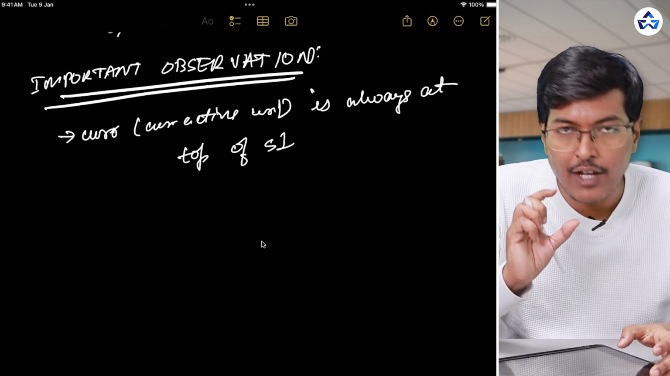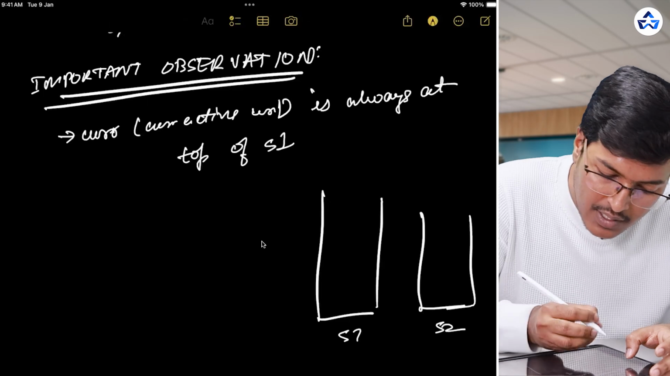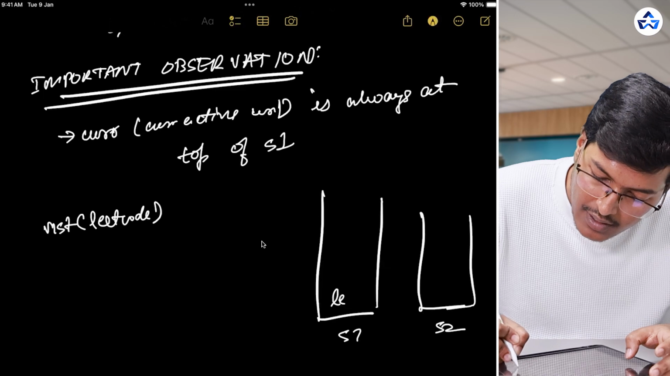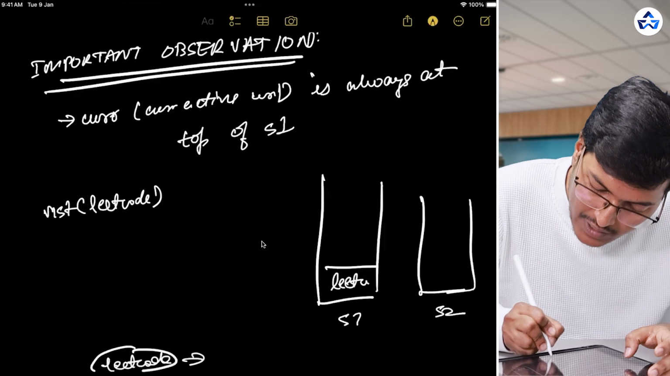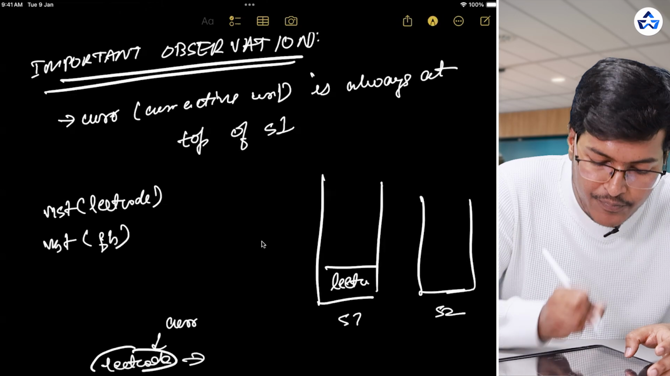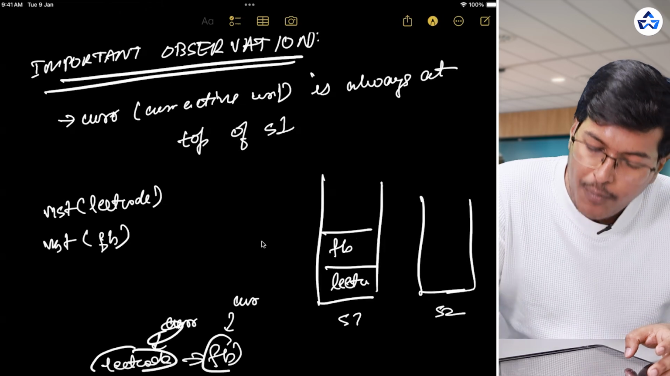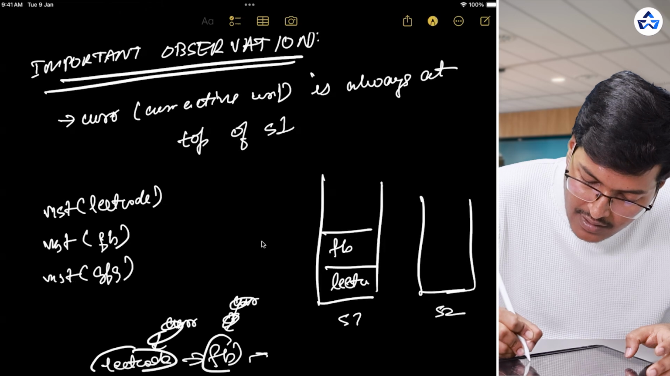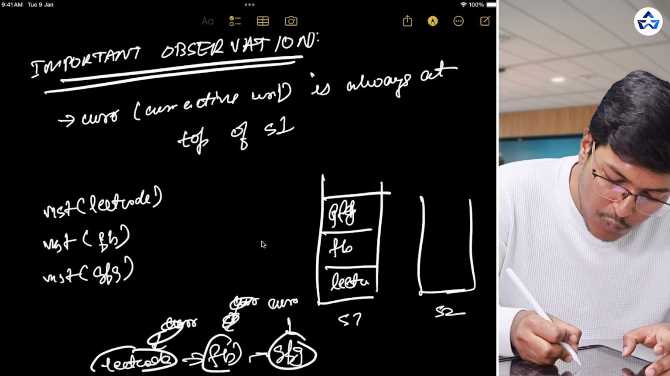Let's see this again with a very small example. I have stack 1, I have stack 2. I visit LeetCode. So I am currently at LeetCode, and it is at the top of stack 1. Let's say I visit FB. Then current is FB and on the top it is FB. Let's say I visit Geeks for Geeks. Then again current is Geeks for Geeks and Geeks for Geeks is on the top. Let's say I move backward.